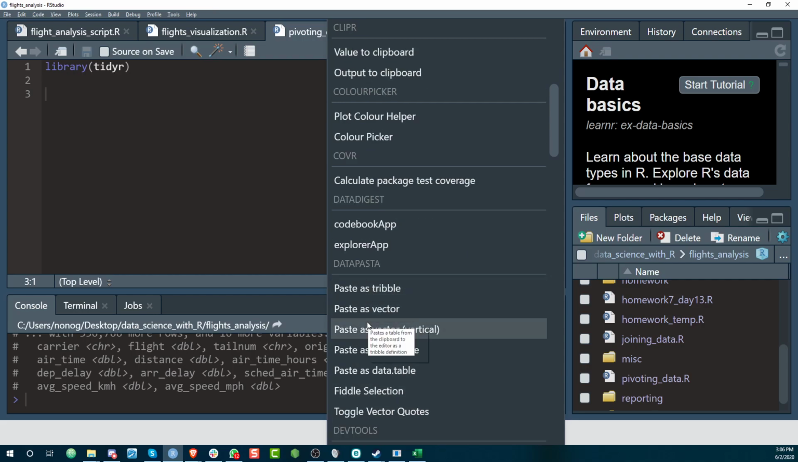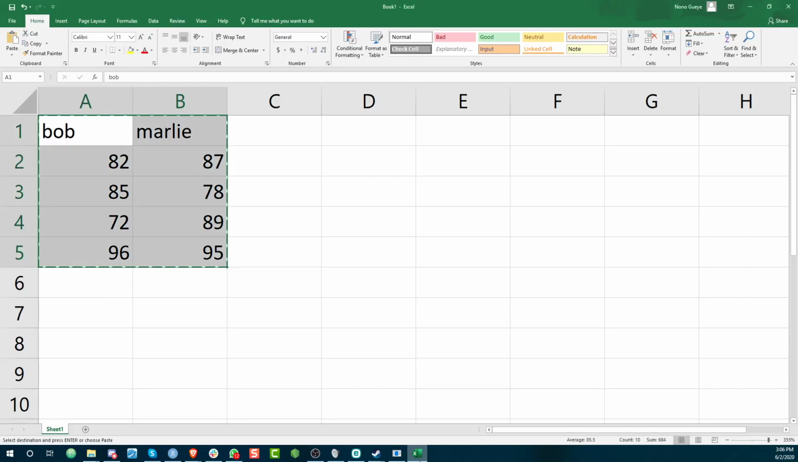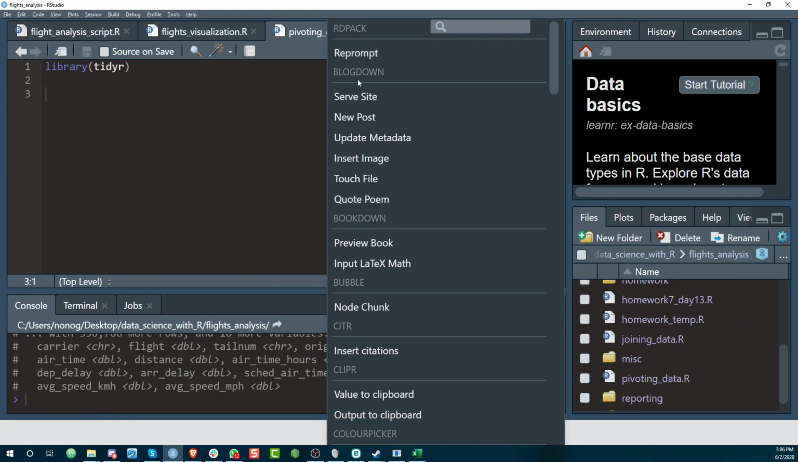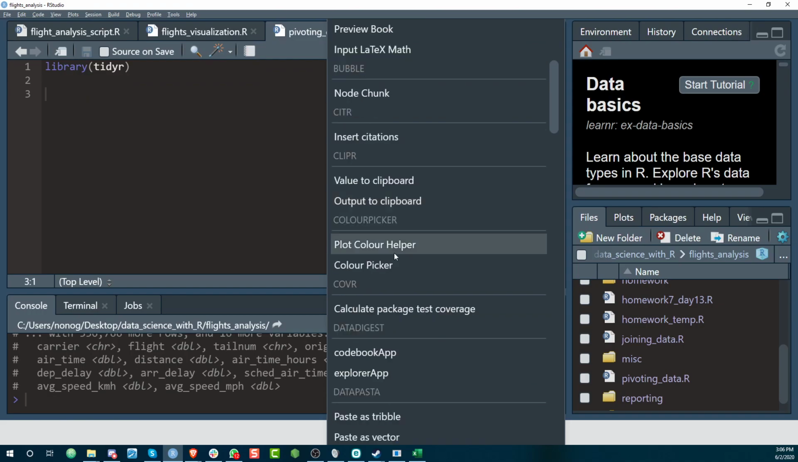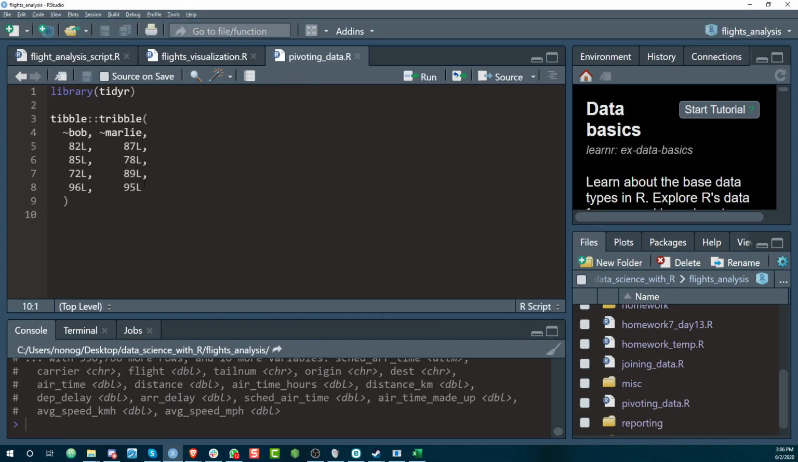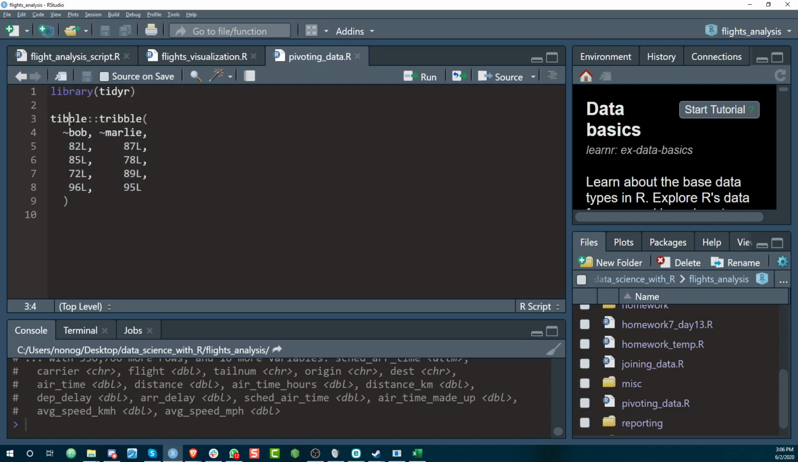So datapasta is magical, guys, because I was in Excel. I copied data in Excel, and I can come to RStudio, and with that value that I copied, I can use datapasta to paste it. I mean, this is insane. Look at that. So this is the code that will paste the data. Oh, you guys do not have the tibble package, so this is not going to work for you.